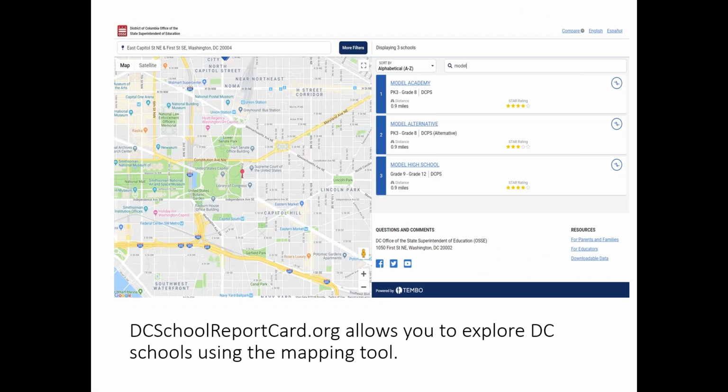In clicking View the Map, it will take you to a map of DC, where you will see schools located across DC. In this case, we're only looking at 3 schools, but on dcschoolreportcard.org, starting December 7th, you'll see a large number of schools and multiple pages to filter through here at the bottom so that you'll be able to capture all of the schools within DC.